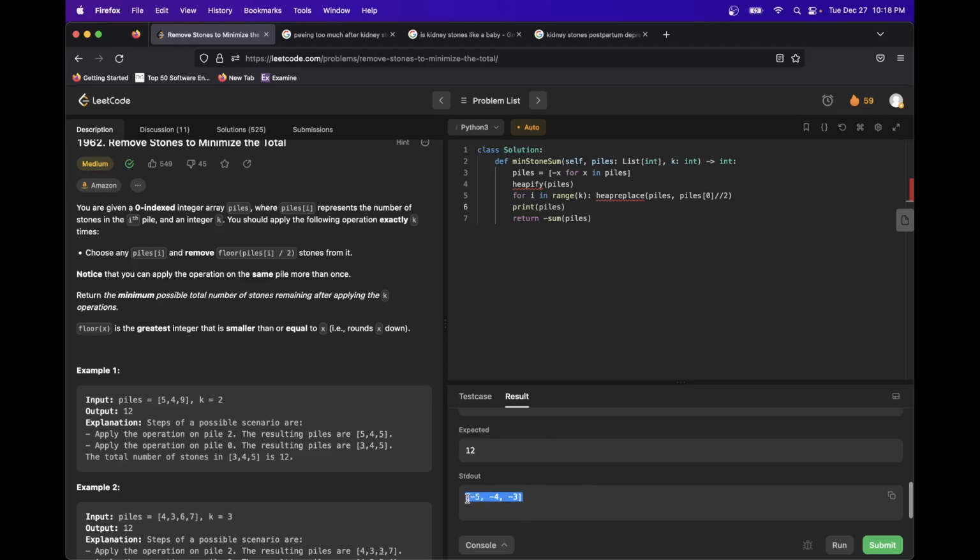This is a very common thing that happens with heaps, where you're working with everything negative. And the reason we do that is to access, that means piles at 0 will always be the largest thing in piles, but negative, as opposed to if we didn't make everything negative, then it would be popping and having the smallest thing.